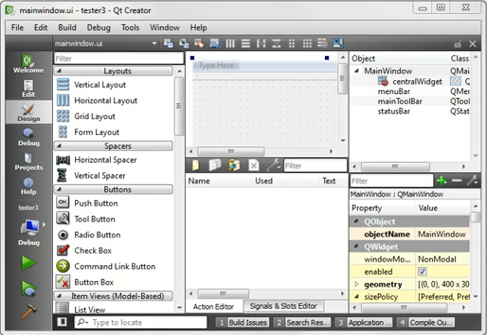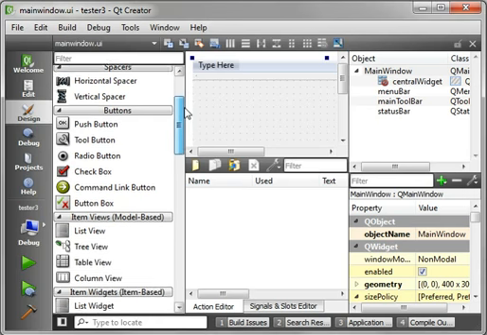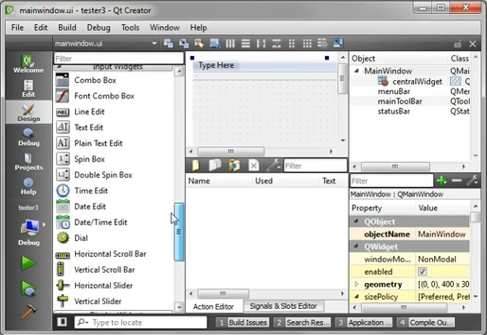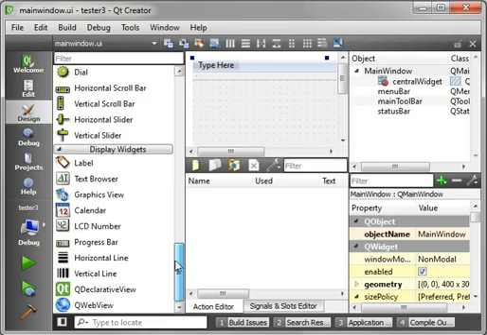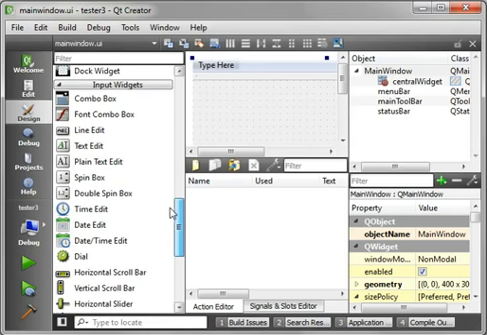Today we're going to break from the norm and cover a different topic, one that's been kind of pestering me for a while. If you open Qt Creator and you look through your tool set, you notice you have a lot of tools here, a lot of little widgets you can use.